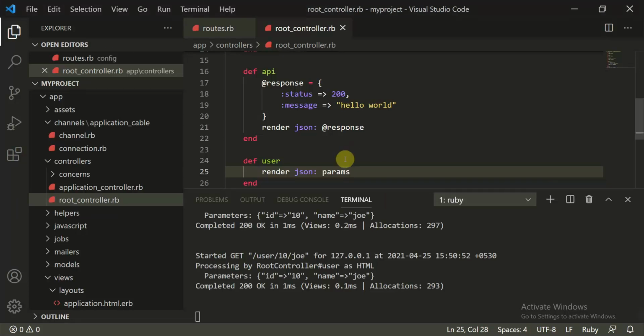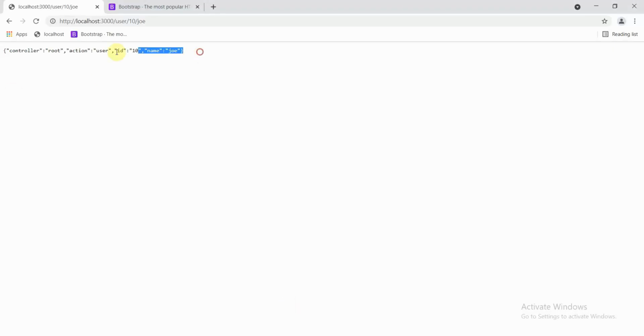Basically, with params of ID you can access the ID, and with params of name you can access the name. So now it seems perfect. Now you can refresh, and here you can see that we have a controller root action with the response of params.